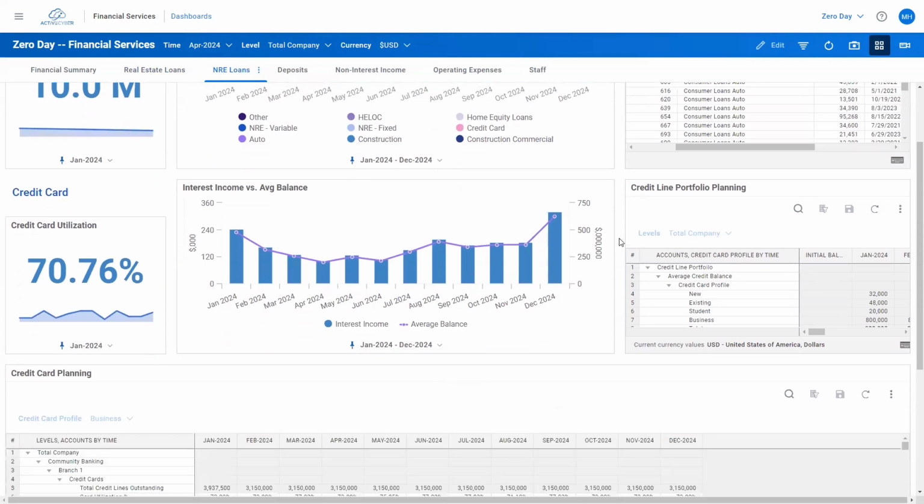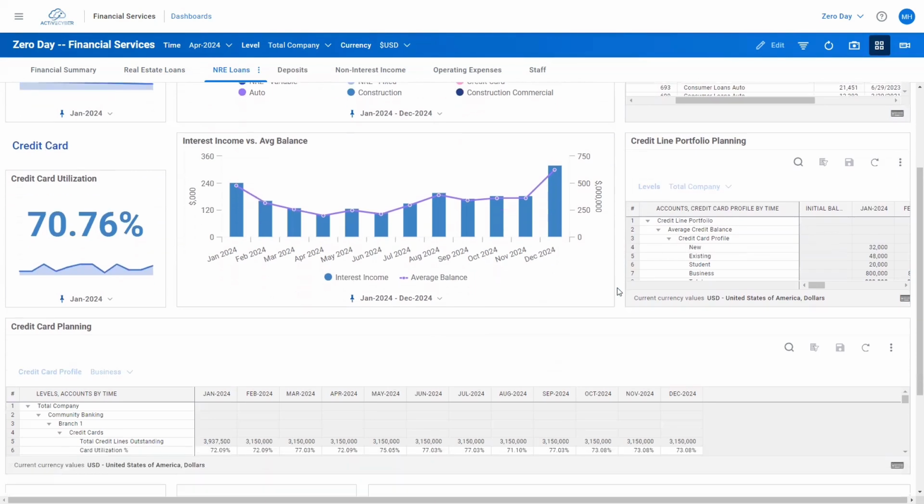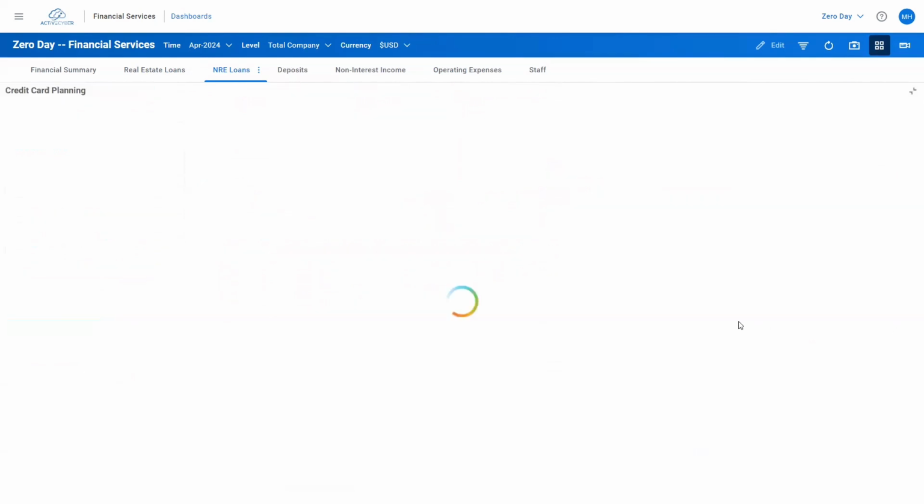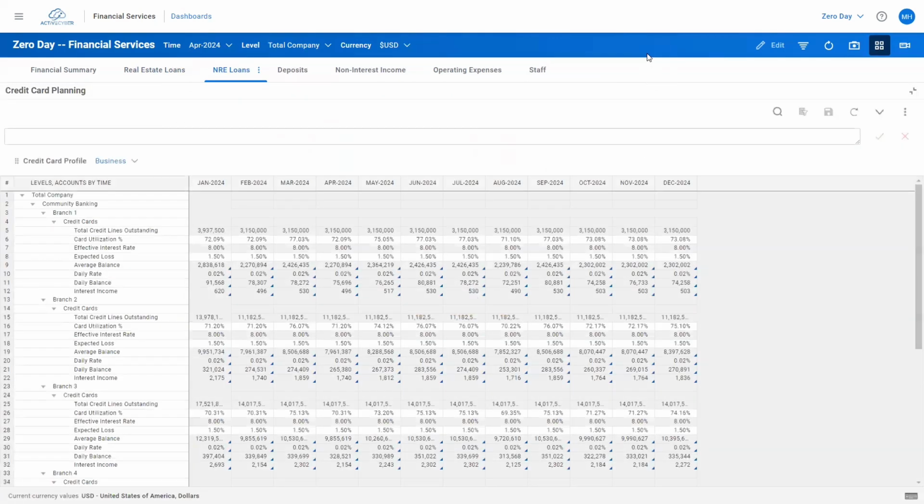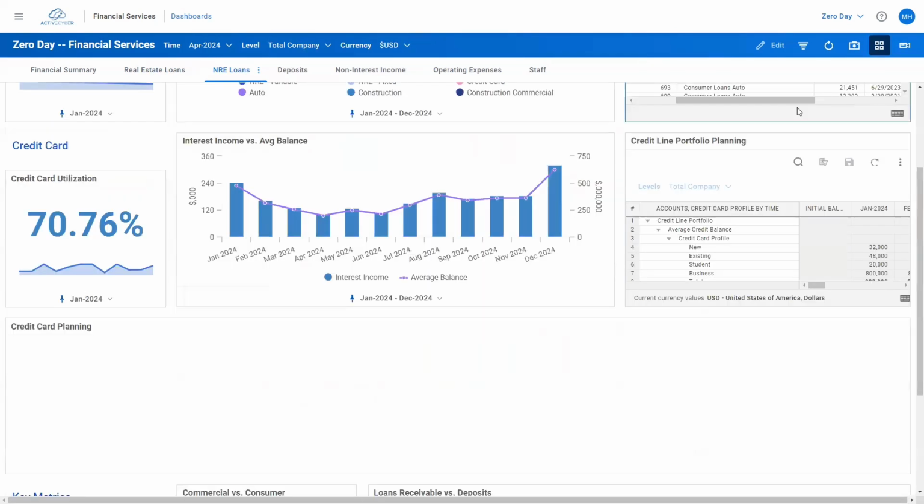We can also do portfolio planning when it comes to our particular credit lines that we make available to both new credit card profiles, existing, student and business. We're able to see what our total outstanding line is, as well as effective interest rates, if we project any expected losses, to see what our actual daily interest income is on all of our different types of credit cards.